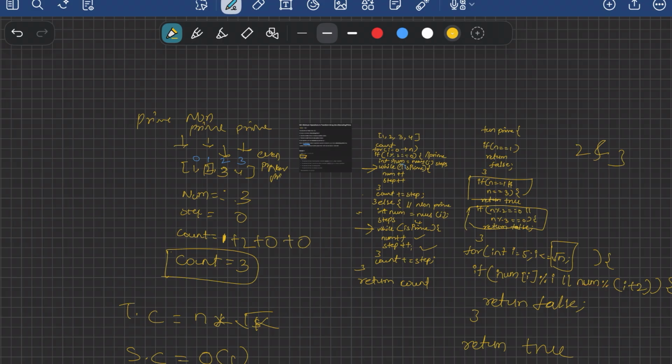And that's how we solve the minimum operations to transform array into alternating prime efficiently.